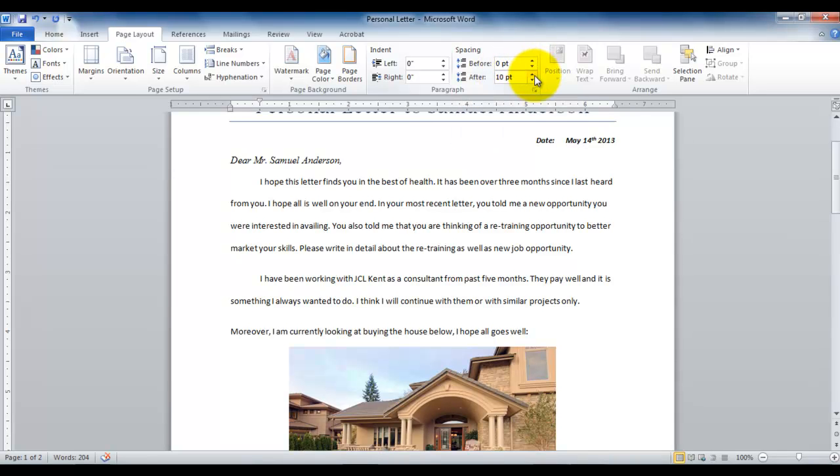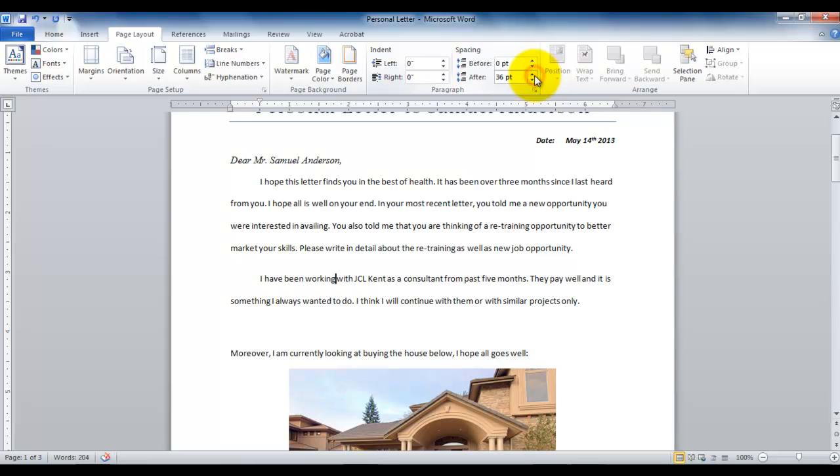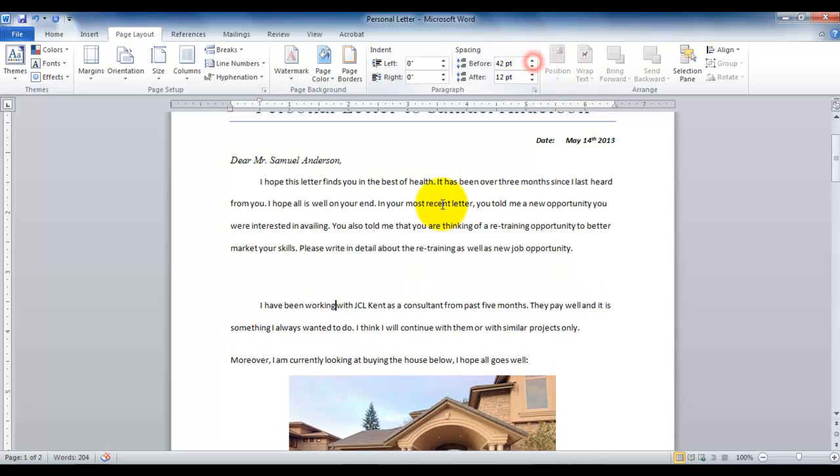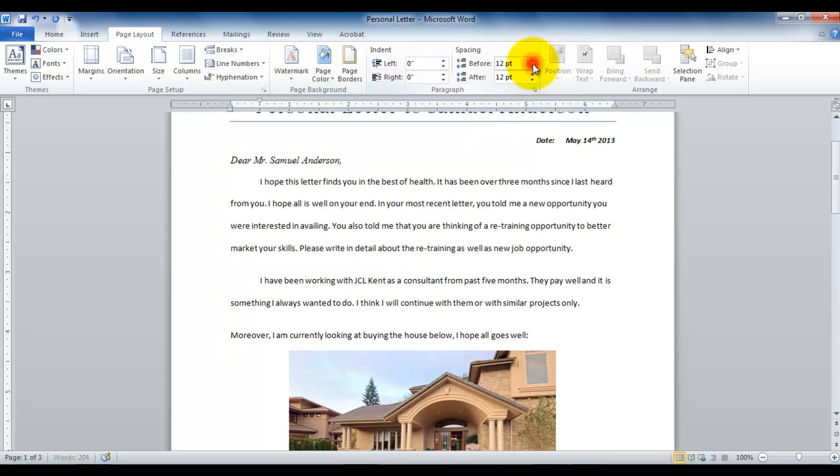And this is where I can increase my after spacing. As you can see, as I increase my after spacing, the paragraph "Moreover I am currently working and buying the house" below goes farther and farther away from the "I have been working with JCL Kent" paragraph. If I decrease it, it starts coming closer. Similarly, I can increase the before spacing, and as you can see, "I hope this letter finds you" and "I have been working with JCL" are being spaced out a little bit. So you can control the before and after spacing of a paragraph as well.